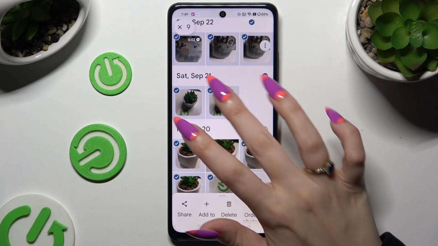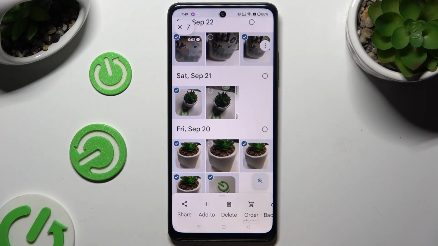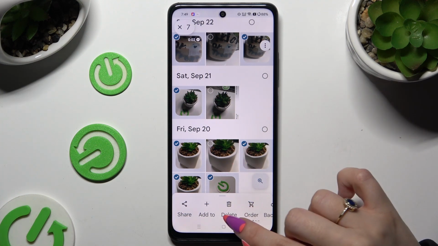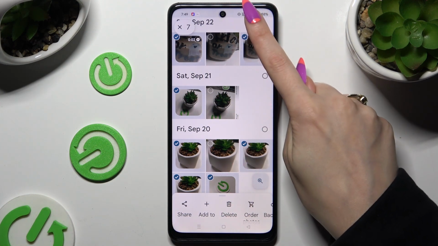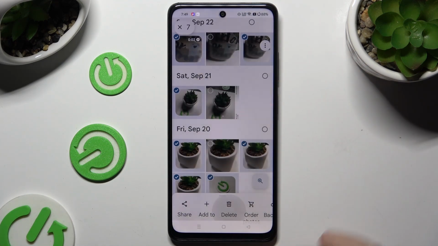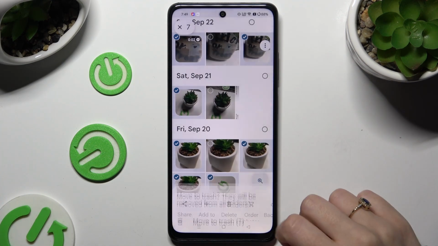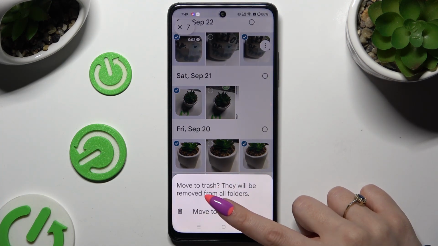To keep some, click on them, and to delete the rest, use the delete button at the bottom of Photos section or at the top of Collections one. Then hit Got It and tap on Move to Trash.